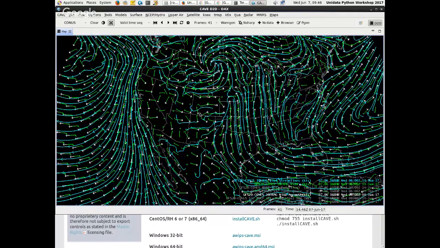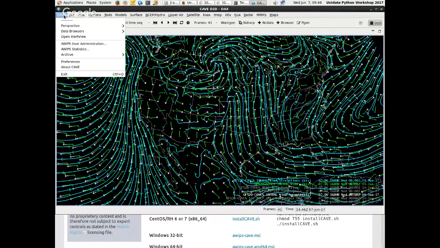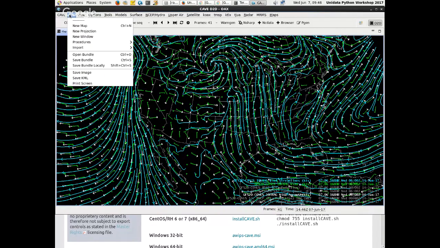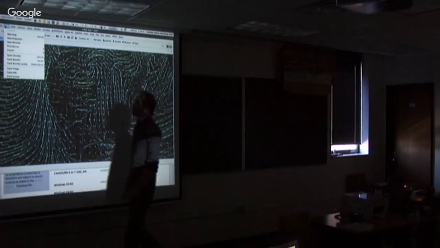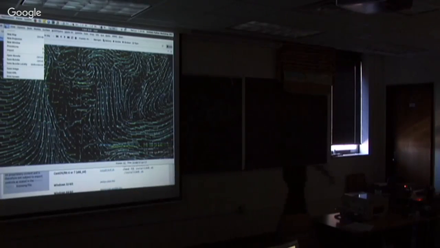So there was a question about how we save any of these configurations and customizations that we're doing. Save bundles. There's a couple of ways to save bundles. Under File, next to Save, in that second section, we have Open Bundle, Save Bundle, and Save Bundle locally.